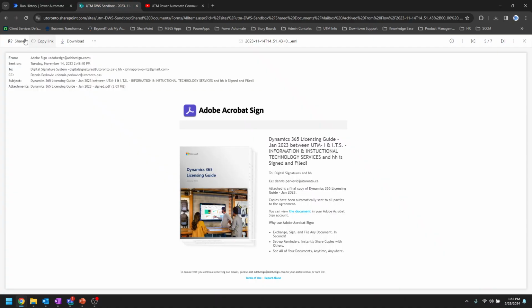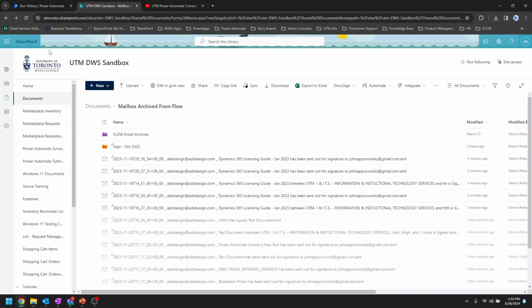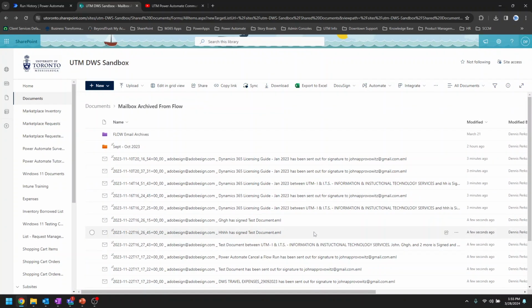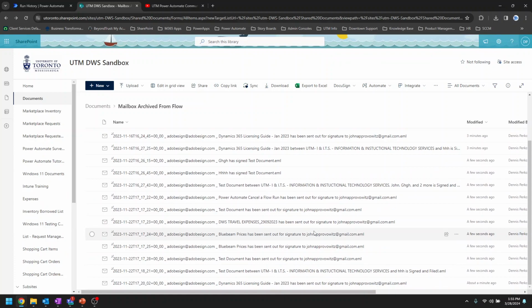Everything is coming over to my SharePoint here. And the great thing about SharePoint is the storage capacity is much larger than what you'd find in a shared mailbox. Say if you wanted to create a second shared mailbox to archive to, you would only be able to create a 50 gig shared mailbox, whereas a SharePoint site can be massive, like in the terabytes. So you should never really run out of space.